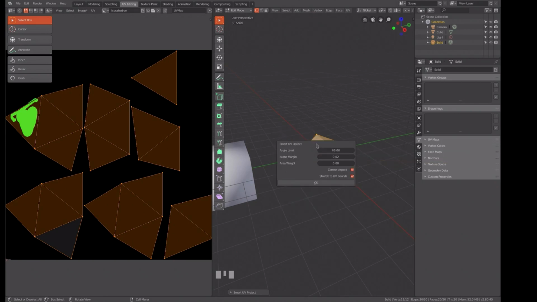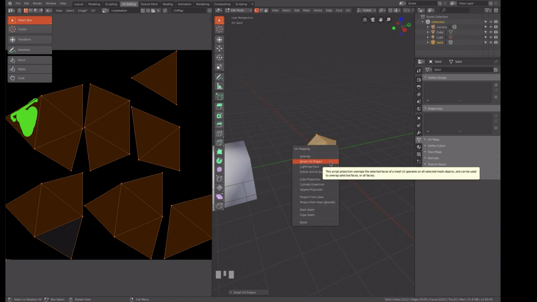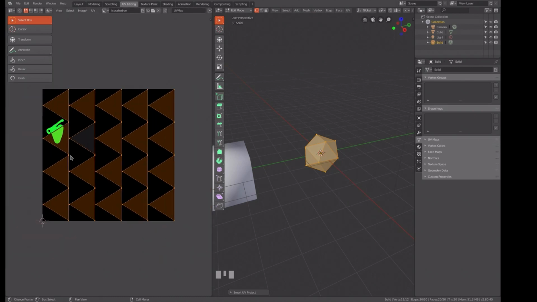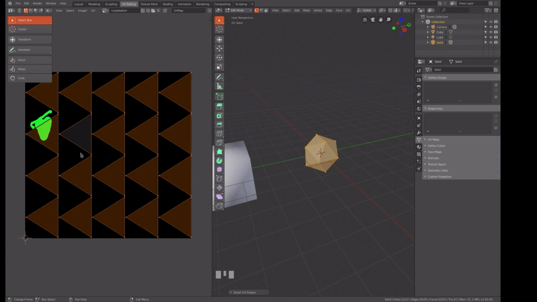Try Smart UV Project. We'll change the angle to, I don't know, 45 degrees. Will that do it? No, it didn't. Excuse me. Now we're making some progress here. As you can see, they're separated nicely.